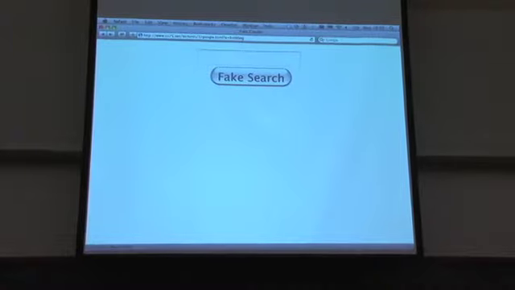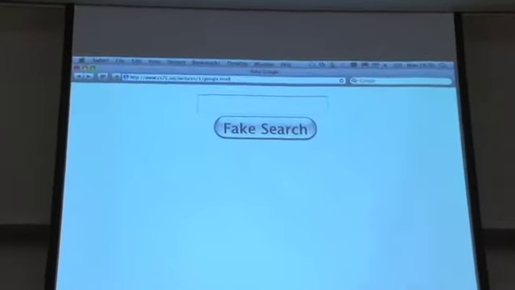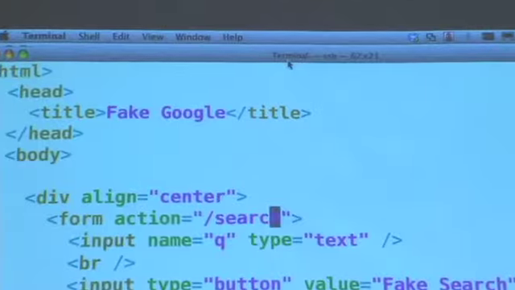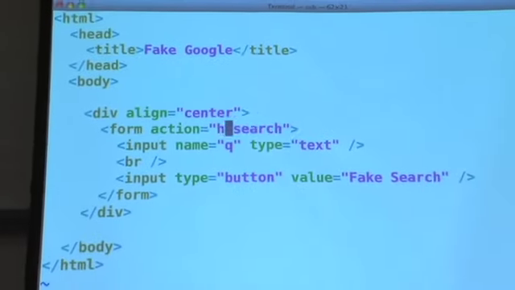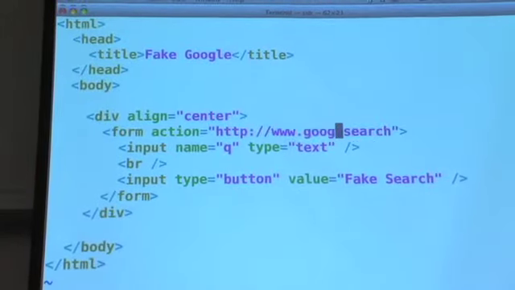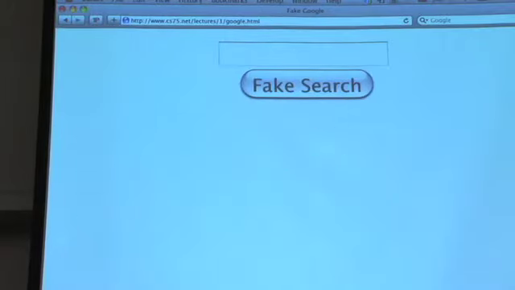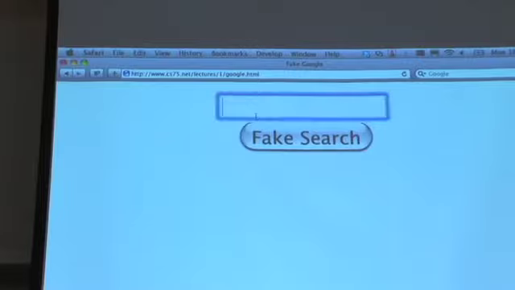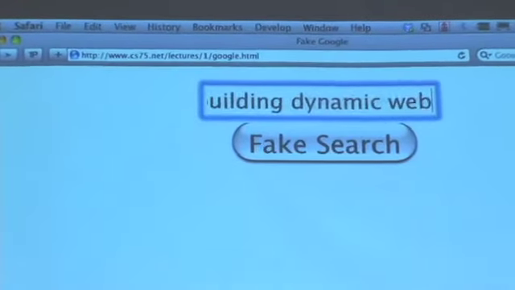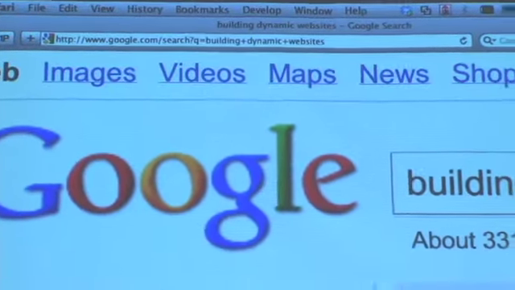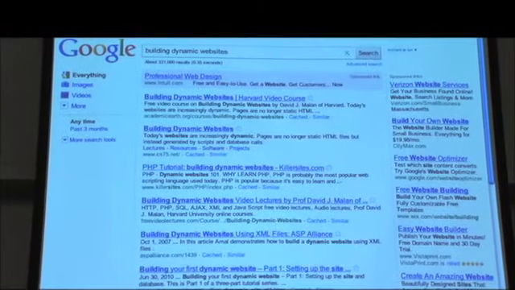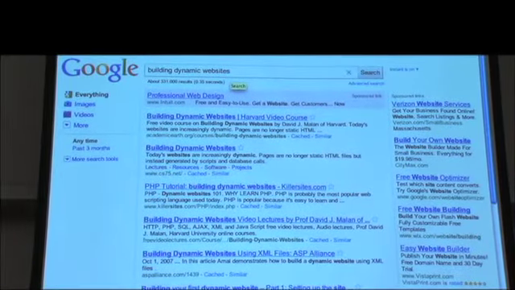So let's go back and try this again. Let's instead this time, you know what? Google's done a pretty good job. Maybe I can just kind of ride their coattails. So let's prefix this with the actual full URL, google.com/search. Now let's reload my page to make sure I get the latest version. And I do "building dynamic website," enter. Ooh, so very nice. Now I'm using Google as a backend for my very own search engine.